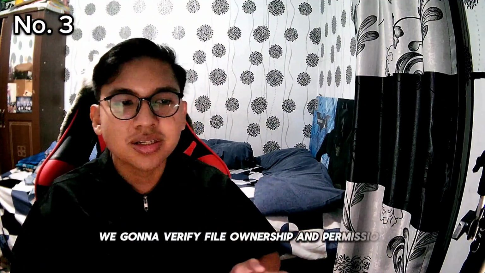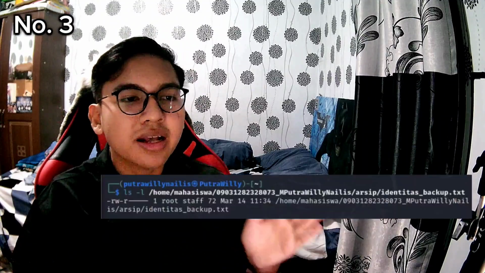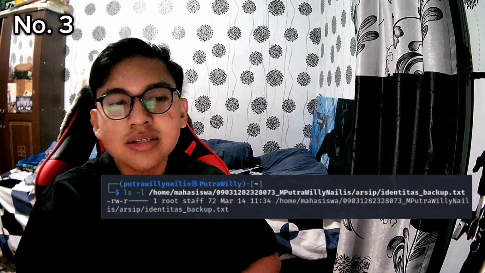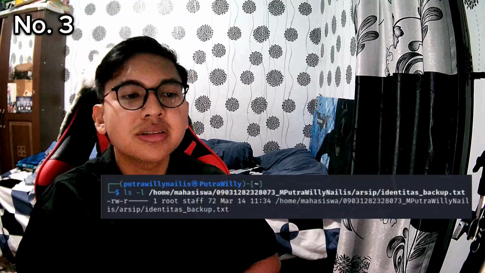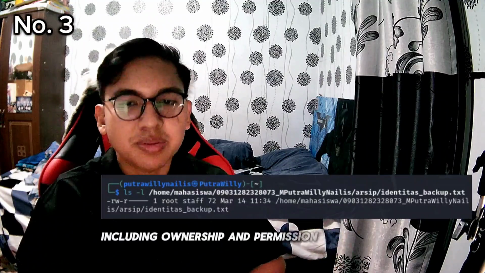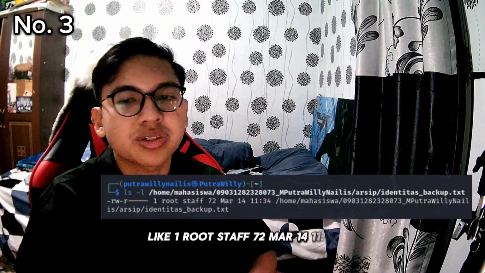After that, we're going to verify file ownership and permission. To confirm this change, we use the ls -l command. And then we use it like ls -l /home/mahasiswa/name_fullname/arsip/identitas_backup.txt. This displays detailed file attributes including ownership and permission. It's like this: 1 root staff 72 Mar 14 11:34.